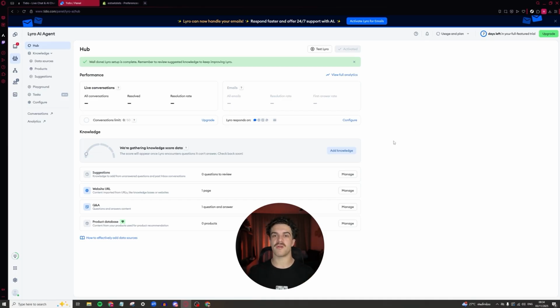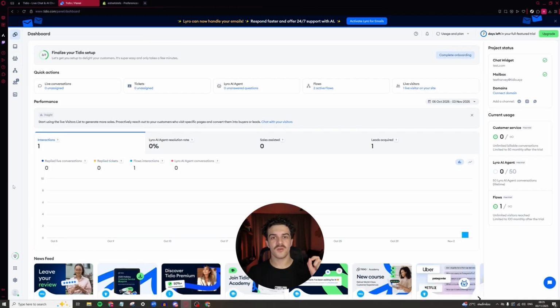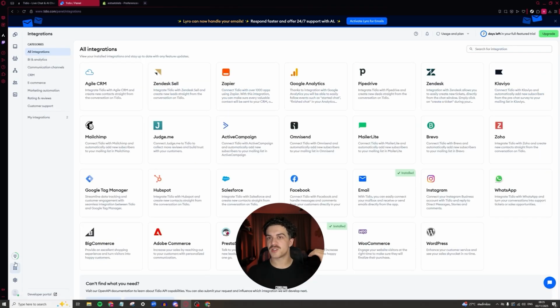And this is a really, really powerful part of Tidio that I highly recommend utilizing. You can also set it up so it's configured on things like Messenger, Instagram, WhatsApp, and email. You can do that inside of here and integrate all of these, and this is super powerful. Lastly, you want to go ahead and actually configure some integrations with Tidio. This makes it super powerful.